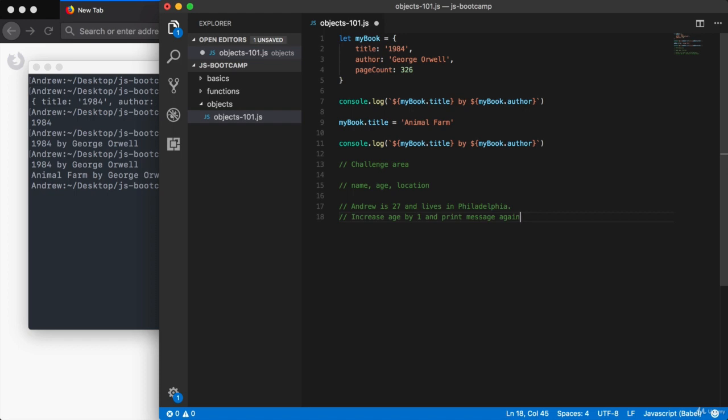Take as much time as you need to knock this one out, and then go ahead and actually test your work. Save the file and run the script. Make sure you see the message, then make sure you see the message with the age increased by 1. Pause the video, and when you're done, click play.